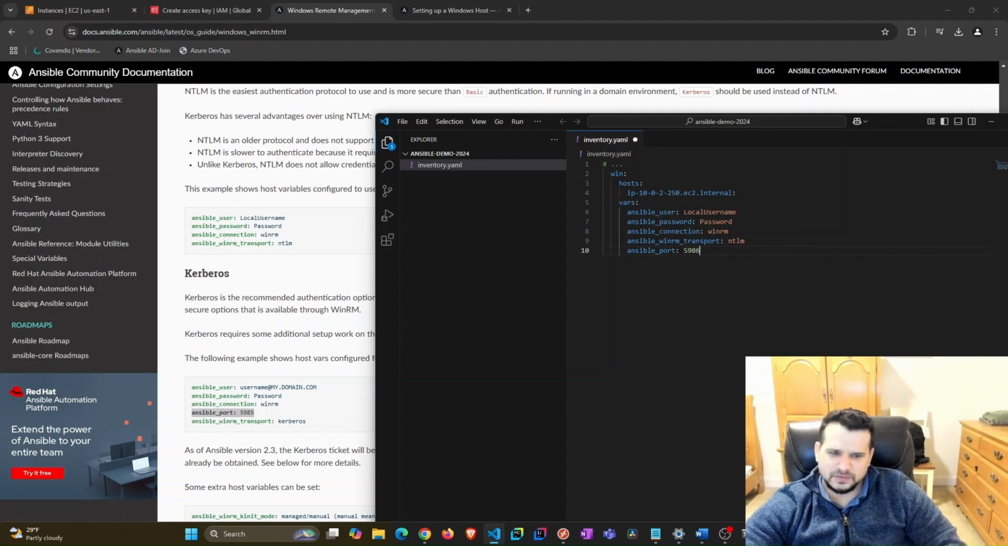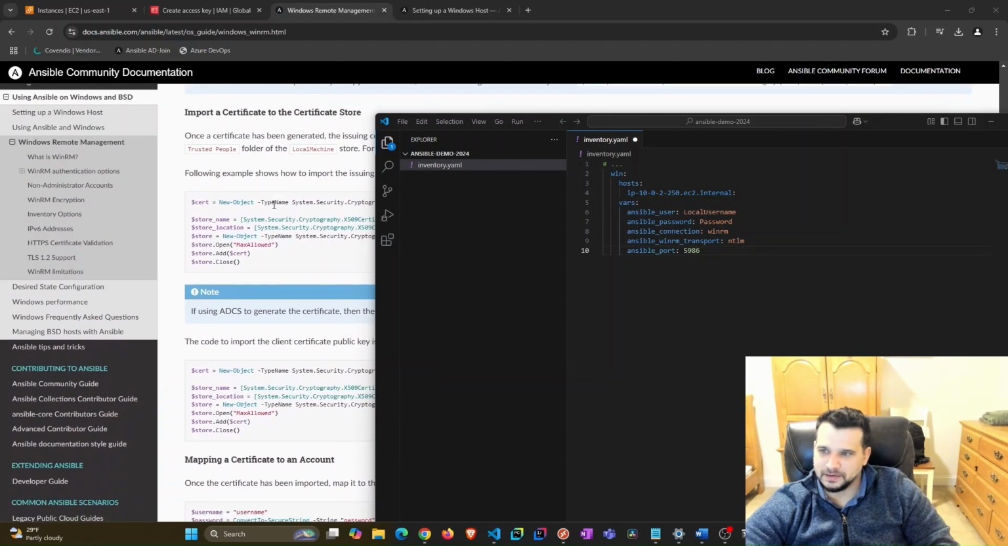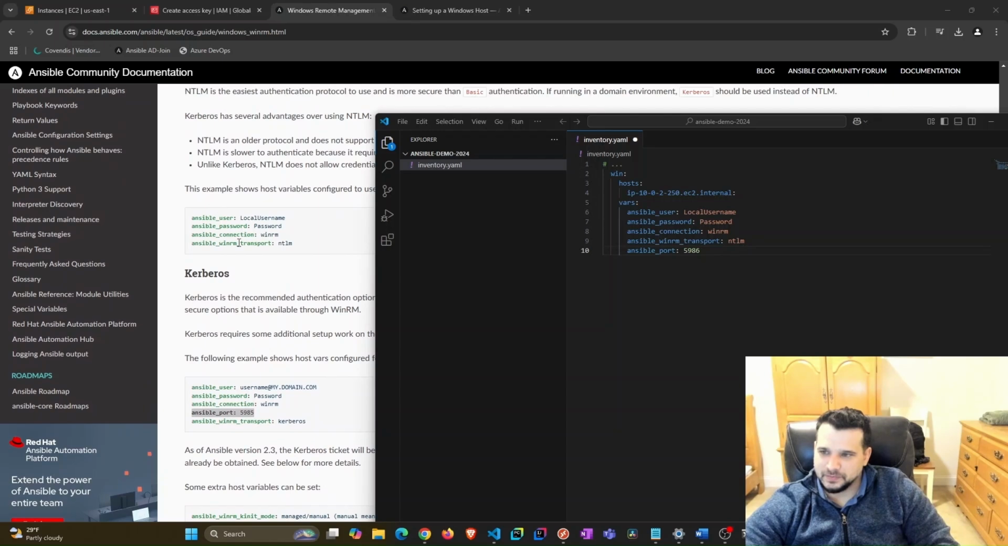And then I believe there are only two others that we need here. With that, let me just verify that real quick. So we have the Ansible user, the password, the connection, and the Win transport. We copied and pasted that from up here. And then we borrowed the port down here. And there are actually three more that we need.